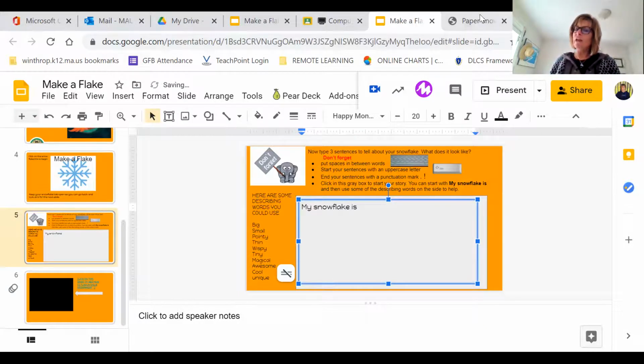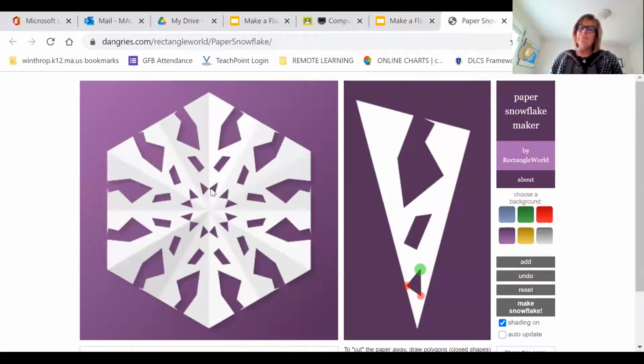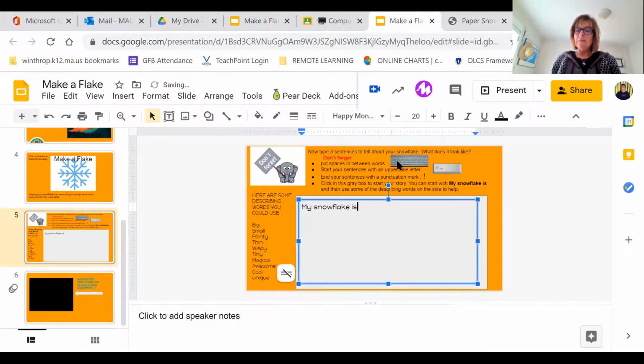Now I'm going to go back and look at it. I'm going to say that it is tiny. I'm going to use one of my words over here. Uh-oh, do you see what I see? I forgot to make my space.